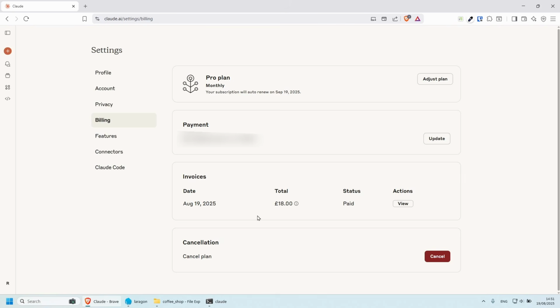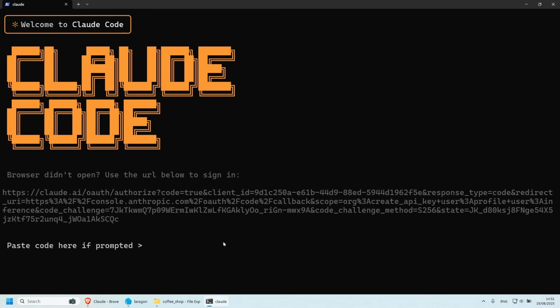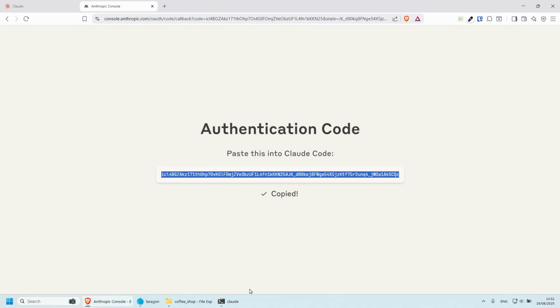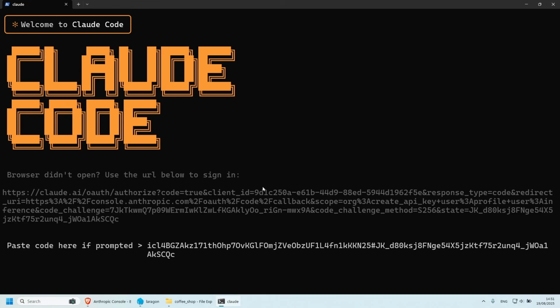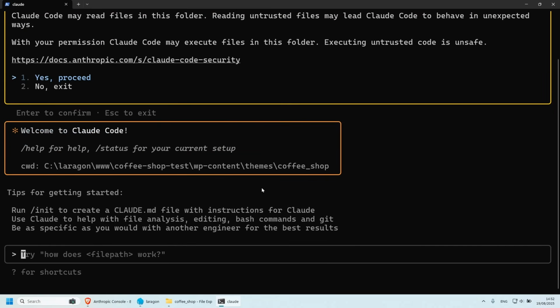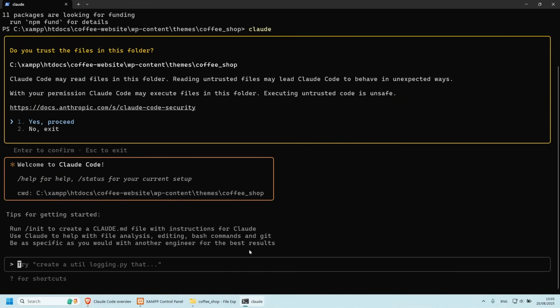And now my plan should be active and I should be able to go back. Let's click on this link super quickly. Would like to connect to your Claude. Let's authorize it. Let's copy the code, go back and paste it. Would you like to trust the files? Yes. And that's it. We should be able to use this now.